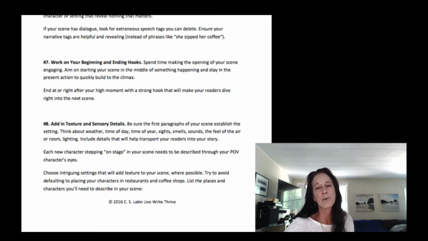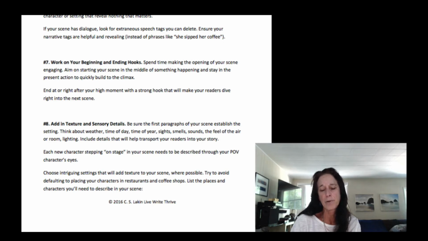You need somebody to spill coffee on somebody, do it on the jogging path along the Thames River, in front of Kew Gardens or something. I don't know. I mean, show the setting, bring it to life so that readers can see the place that your character's in. Okay, so those are the 8 steps to a perfect scene.